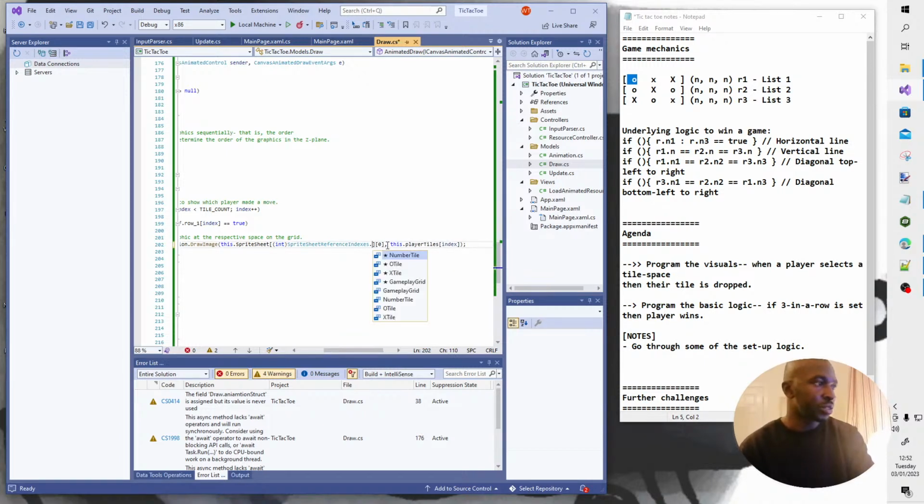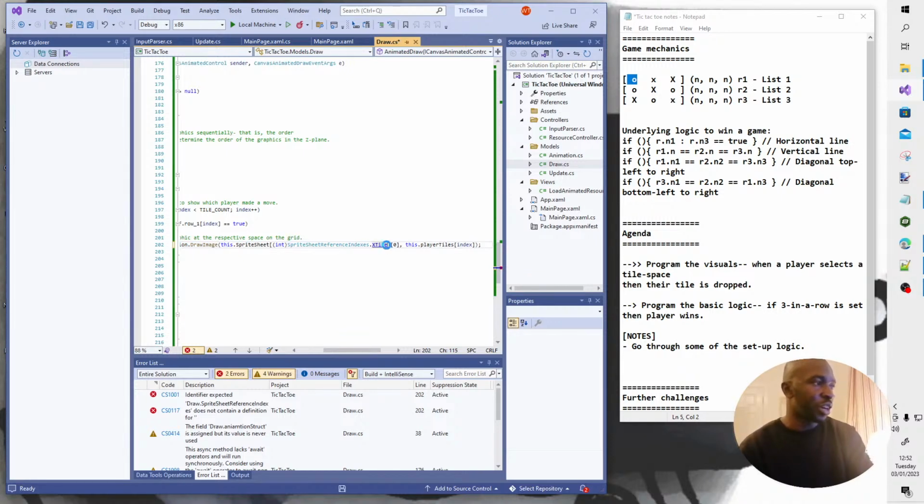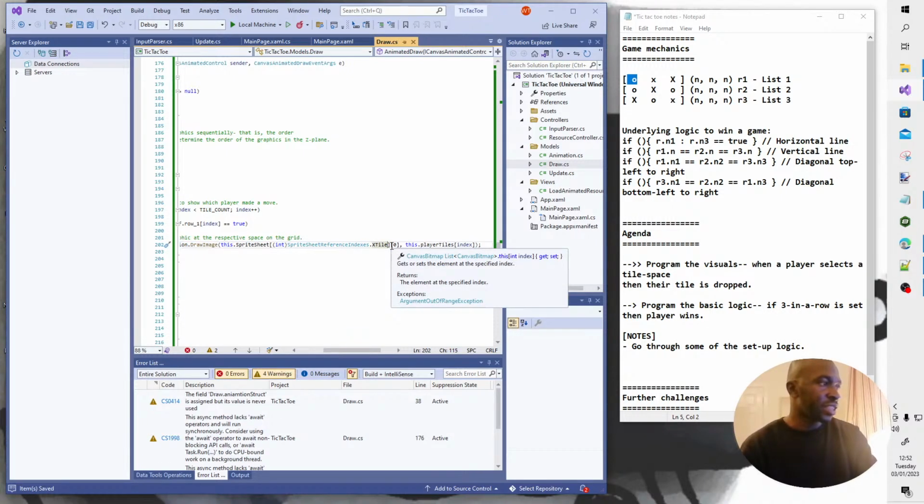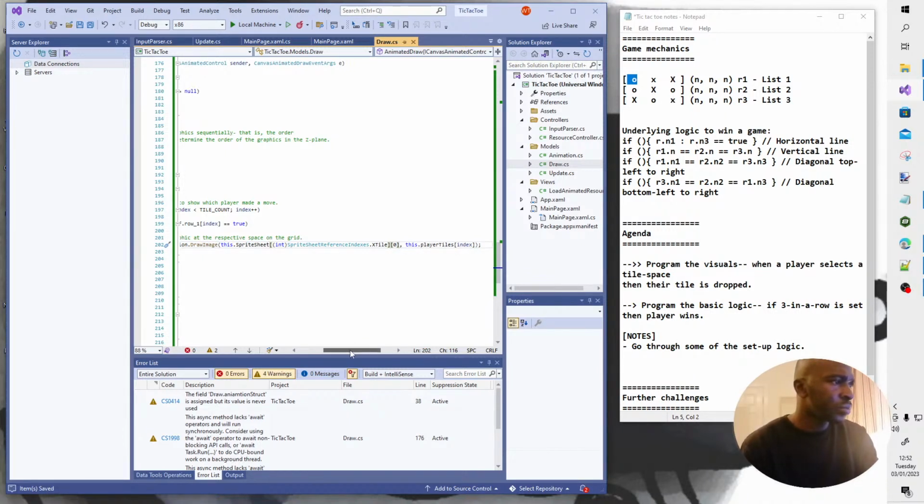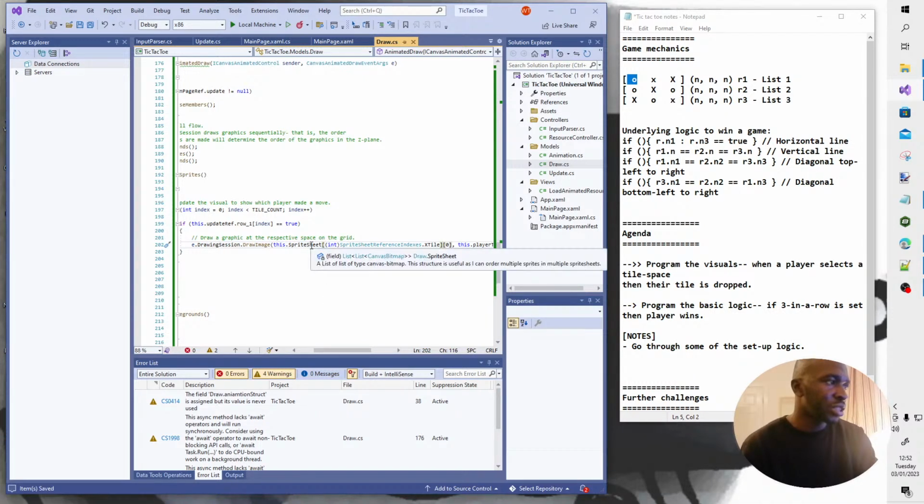Let me just check something. We want player 1 is X. We just decided arbitrarily X tile, and it will be 0 because I think it's just... Let's check what that is. X tile. Is that correct? Sprite sheet. What's the value of X tile? 0.